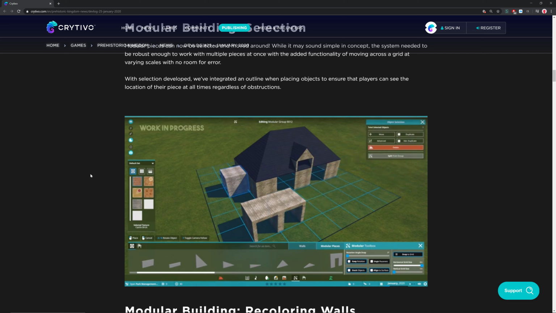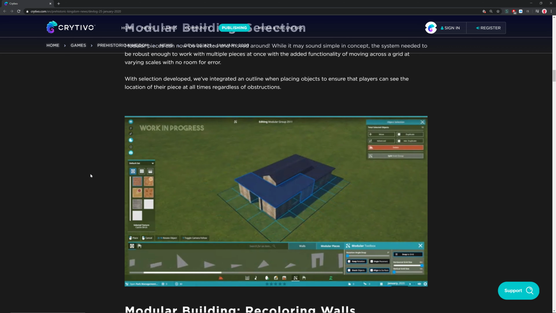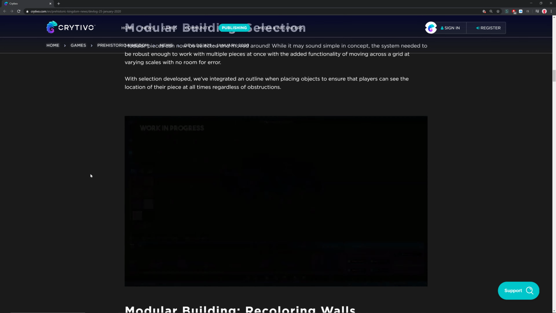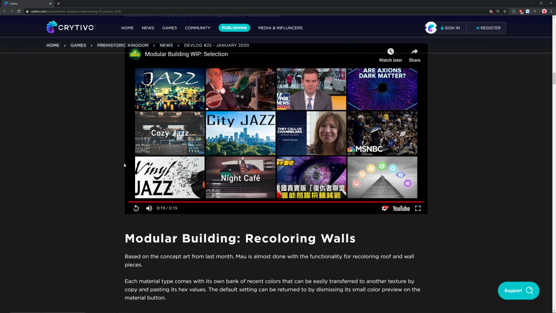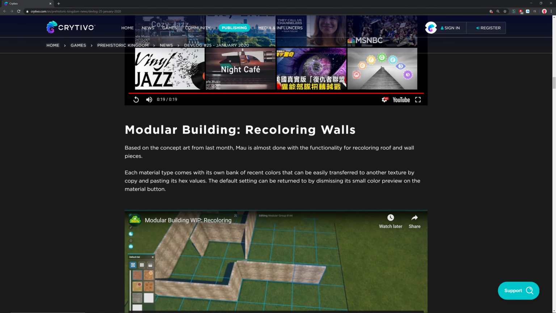So move, duplicate, twist it about. So this is all a work in progress. Just lots of selecting and such. Oh, it's all selected. So that's basically the plan. And see, coloring walls. So that's just basic selection, duplicating, moving on an axis and such. So they've got that pretty much work in progress, but they're getting that sorted.